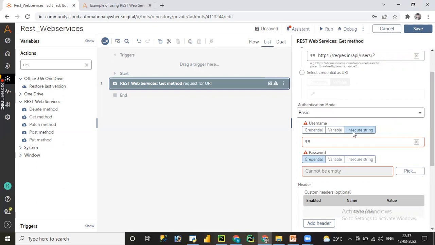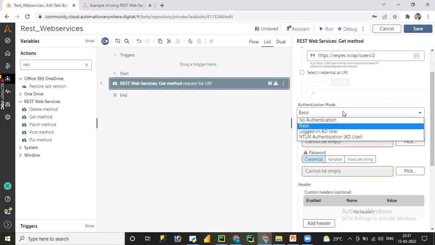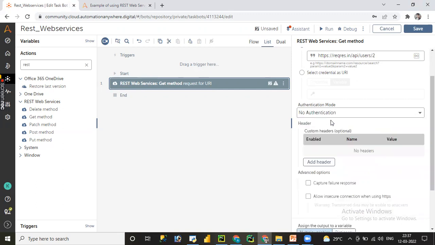Why? Because you are not supposed to pass any value as a hard coded value. Either you need to pass the value as a variable, or you need to fetch the attributes of the particular user ID and password from the credential wallet. We have already covered all these topics in the credential wallet and variable sessions. So please go through those videos and let me know if you have any queries or concerns. I'll try to get back to you with the required information, or I'll try to make an additional video on your queries. Okay, so let me select no authentication.